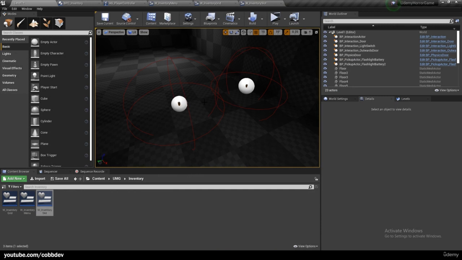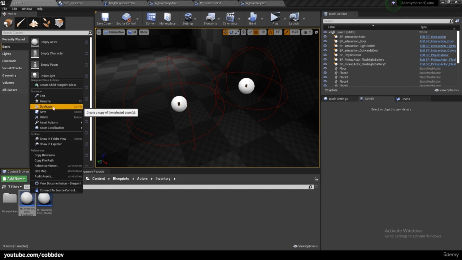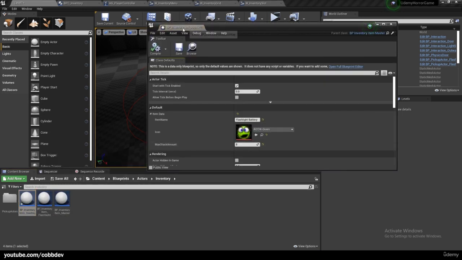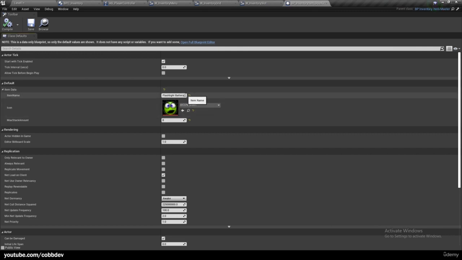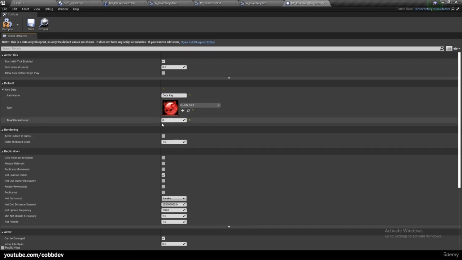Let's create another pickup actor and inventory item to make sure it works with multiple items. So let's go into content, blueprints, actors, inventory, and let's duplicate the BP inventory item flashlight battery. And instead of flashlight battery, we'll call this door key. And we can open it up, and we could just change the data. We'll call it door key. The icon, we can give it this little red one here if we want. And max stack amount, I don't know, do 16, or let's do 1.